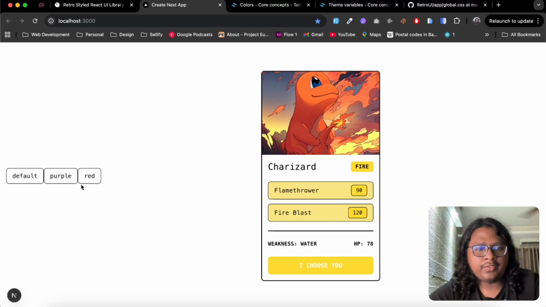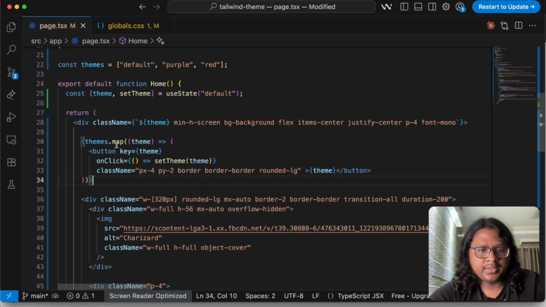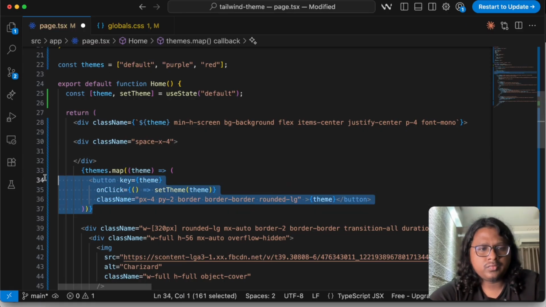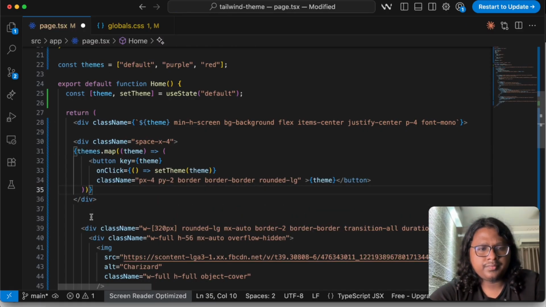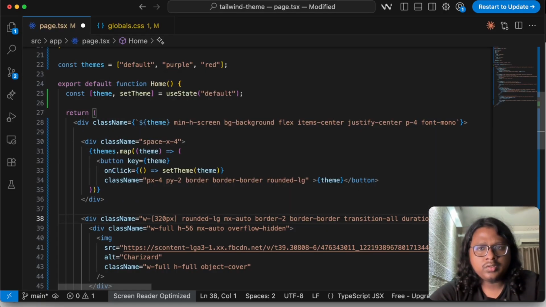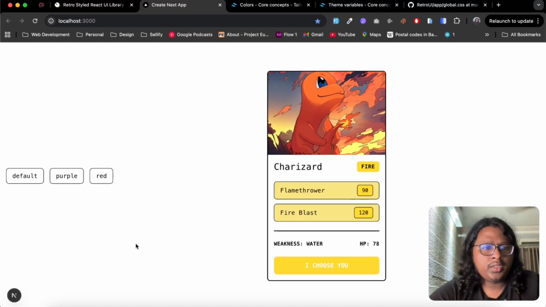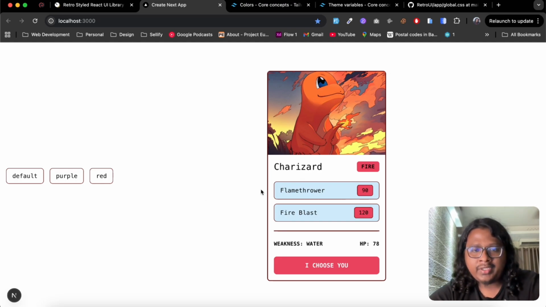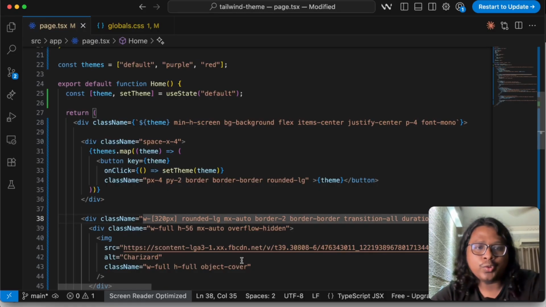So now you can see we have three different buttons. Let's give some space. Okay, looking good. Now if you select default, it will be the default. If you select purple, the theme will change to purple, and if you select red, it will change to red. And that's how you can add this theme feature into your own website. I probably didn't do a good job with the coloring here and all, but you get the idea, right? The point of the video was not styling, but to show you how the whole thing works.